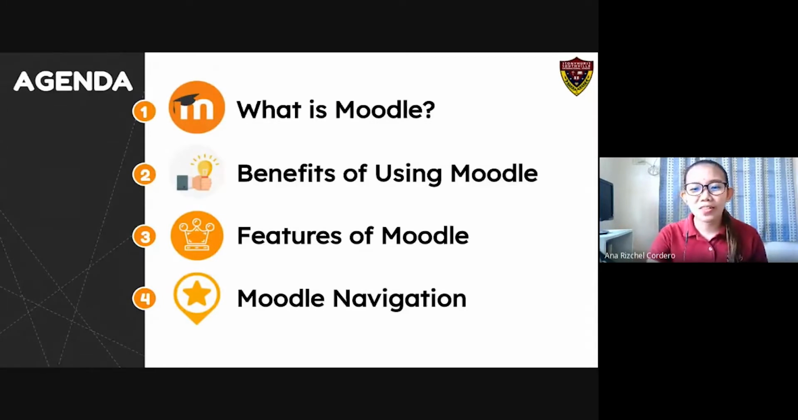I hope other parents have navigated already the Moodle courses of their child. If not yet, it's okay also, because we're going to navigate it today as well. So if ever you have questions, just don't hesitate to unmute your mic or type it in our chat box if you would like to clarify some things regarding Moodle.